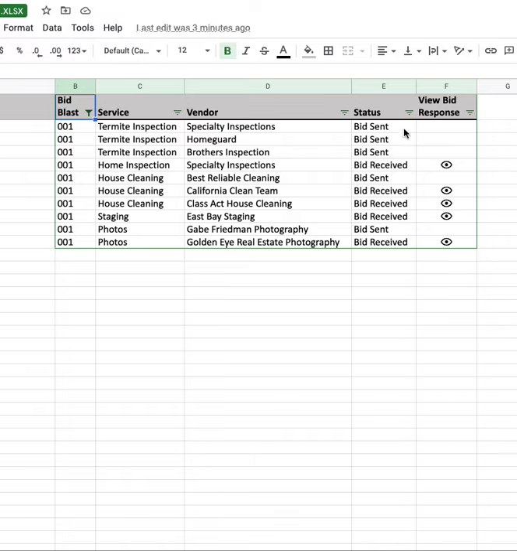I have created a status column here that shows us the status of the bid. So once we do have, say, bids received, I did have a couple where I'm going to show bids received, and then I can look at these bids. Wanted to get your thoughts on that.